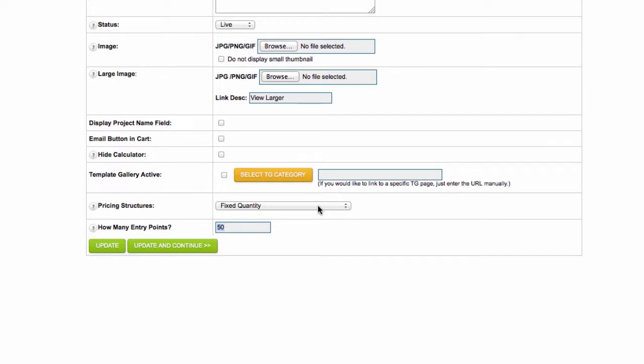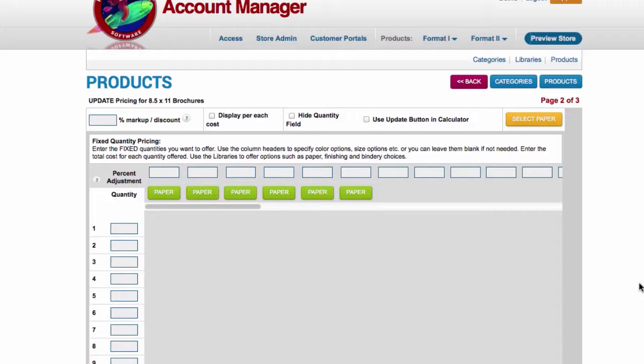Okay, so that's where the questions come in. That's the number one question you want to ask us and ask yourself: how do I want to price out this product and the entry points? So let's just put a nominal number in here. Let's do 15 and then go to the next page and see what we have.